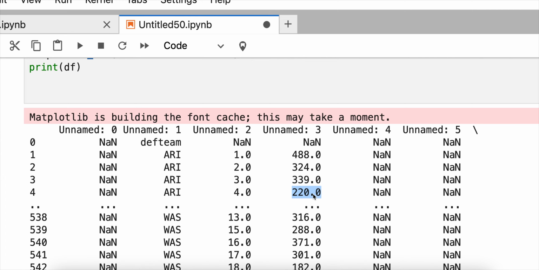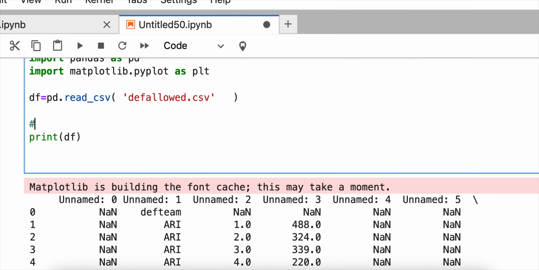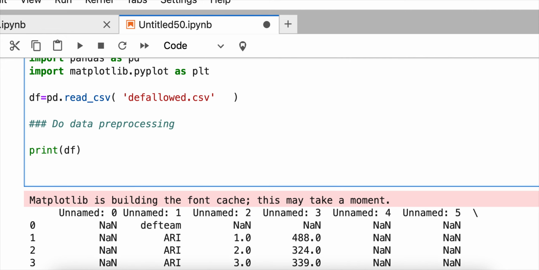Now, the first thing we notice is the columns have no names. So first of all, we have to do data preprocessing. This is something good to practice from time to time. I need to give the columns names, and that's the first thing we need to do.